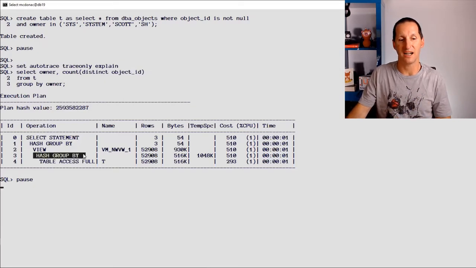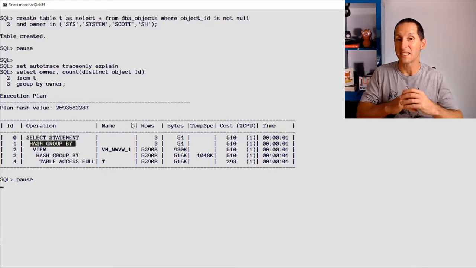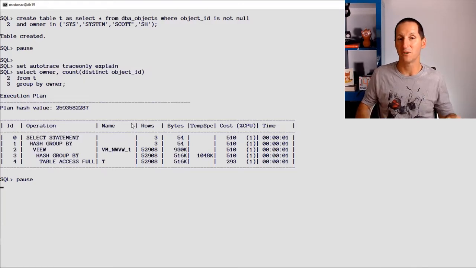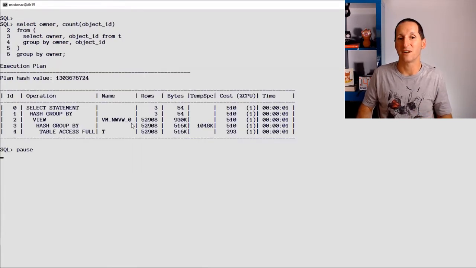We have a hash group by inside of a view and then a second hash group by. All the distincts have been removed. They've been converted to group by so we can use this hashing function. What's going on behind the scenes is we're actually rewriting the query like this.